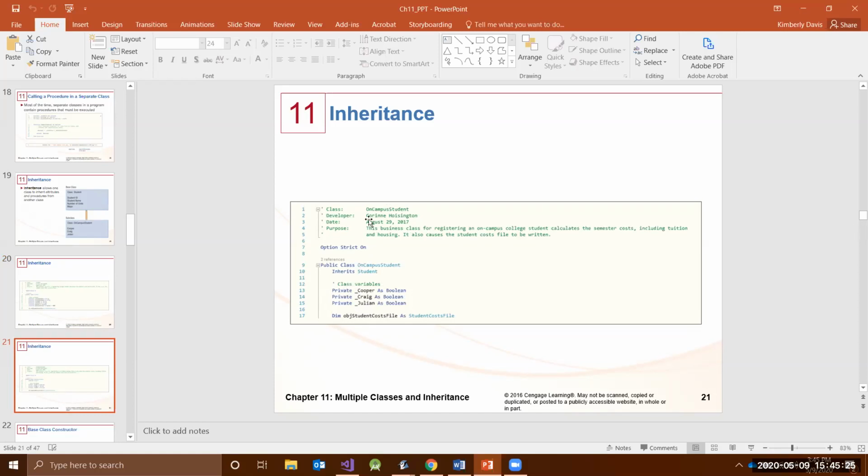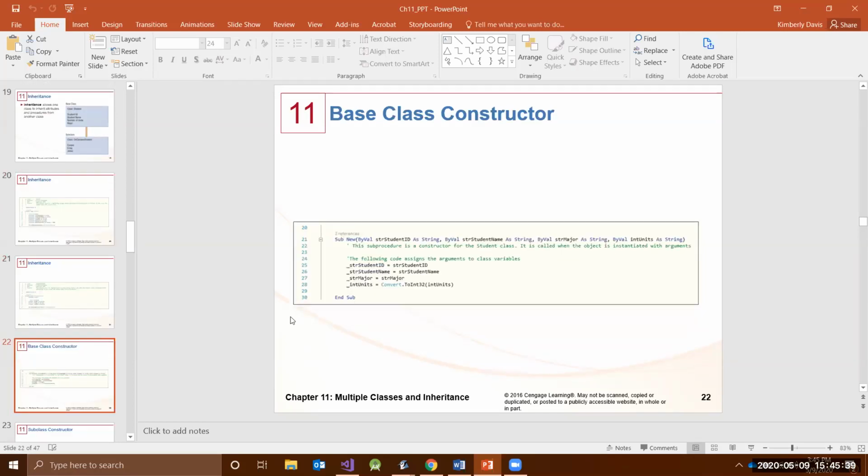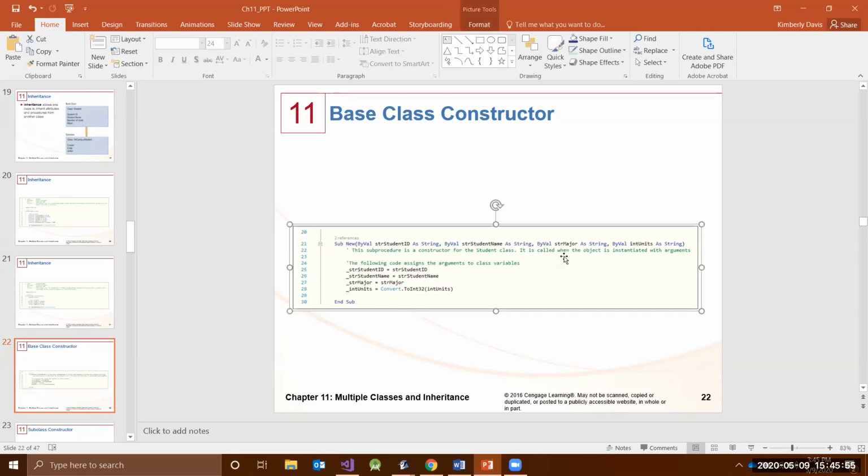So now on-campus student has their residence where they can select where they want to live, and also student ID, name, number of units, and major, okay? That's the great thing about inheritance, okay? Now this is your base class. Remember, base class is your super class, your main class. So this is the constructor for your main class. Notice we looked at that a couple of slides back, where we're passing each value.